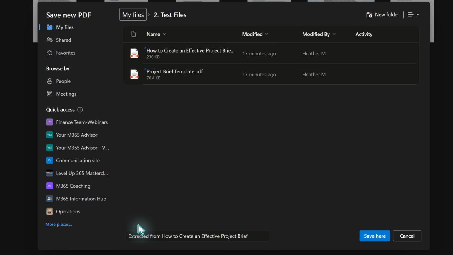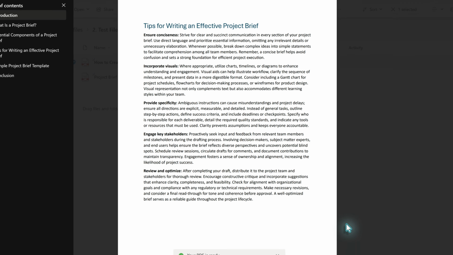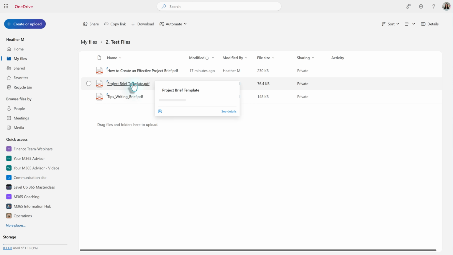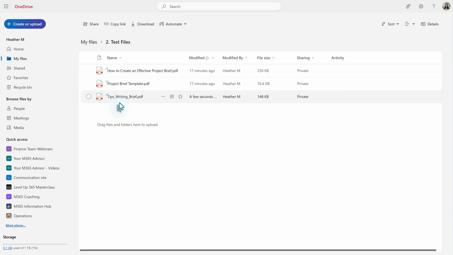In the dialog box that pops up, you can go to the bottom and rename the file and then click Save Here. You could save it to any SharePoint or OneDrive location, but to keep it simple, I'm going to save to the same location. In this scenario, we have a project brief template, and we've noticed that people aren't putting in the correct details, so we want to add the writing tips to the template.